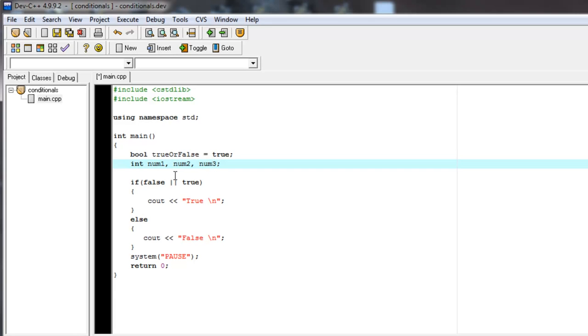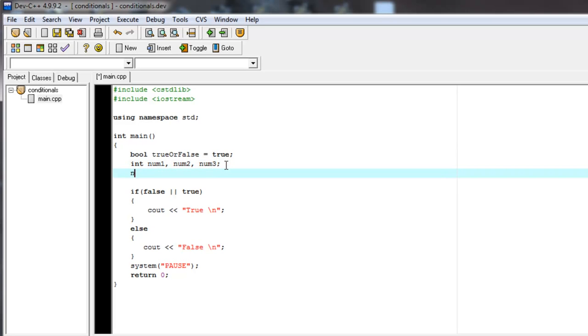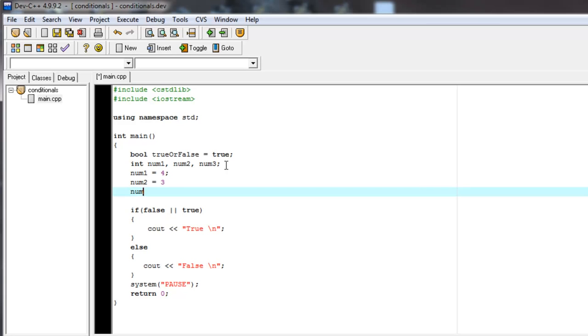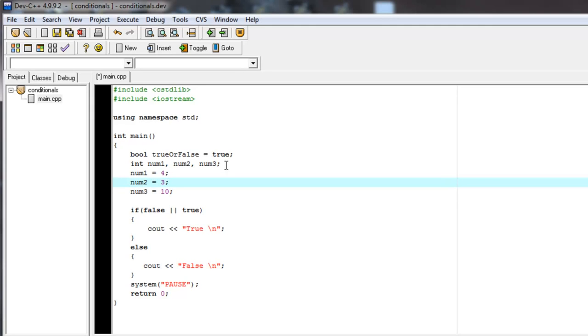Now you can do this with as many variables as you want, and you can just set them all to values down here. So we're going to set num1 to 4, num2 to whatever, I don't know, 3, num3 is 10, let's say. Don't want to forget your semicolons, because that will cause a compiler error.